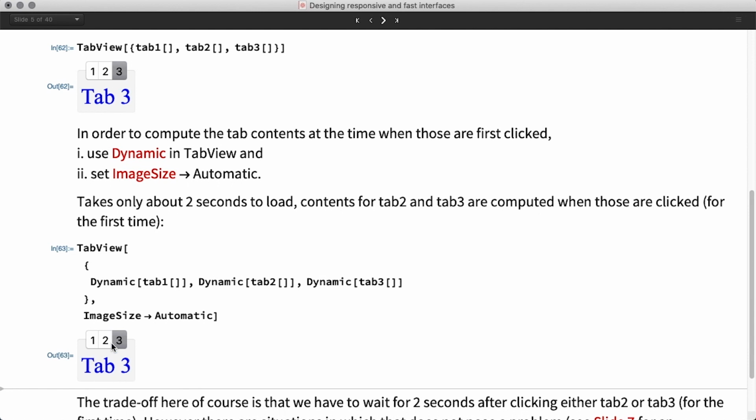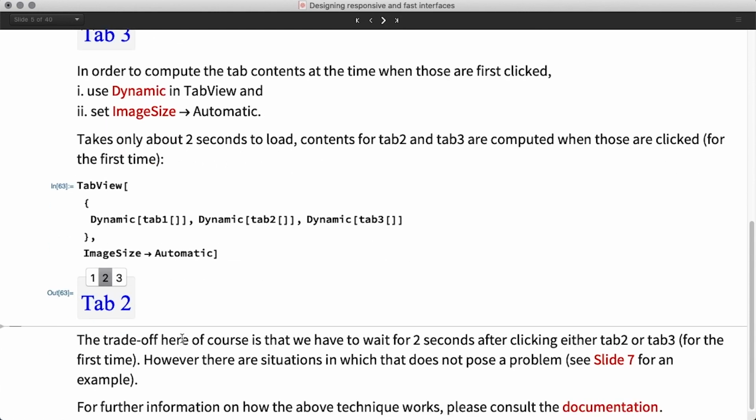But once they are loaded, we can move back and then we see that they are instantly available, since they are already in the memory. So the trade-off here is that, of course, we have to wait for 2 seconds the first time we go into each of these tabs. More information on how this technique works is provided in the documentation.